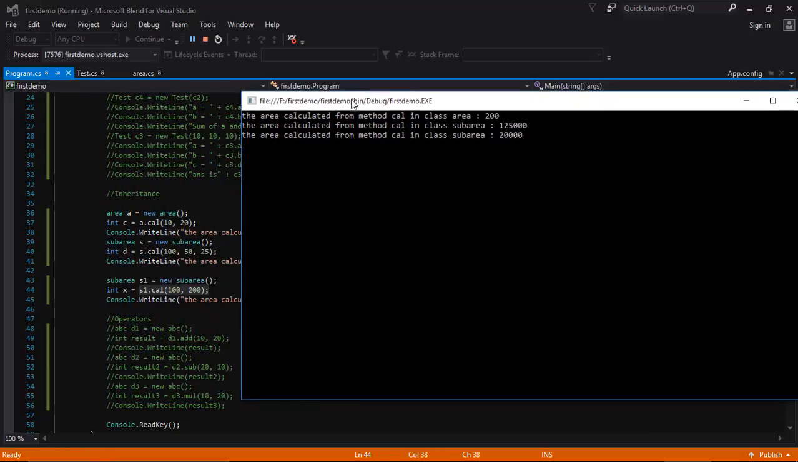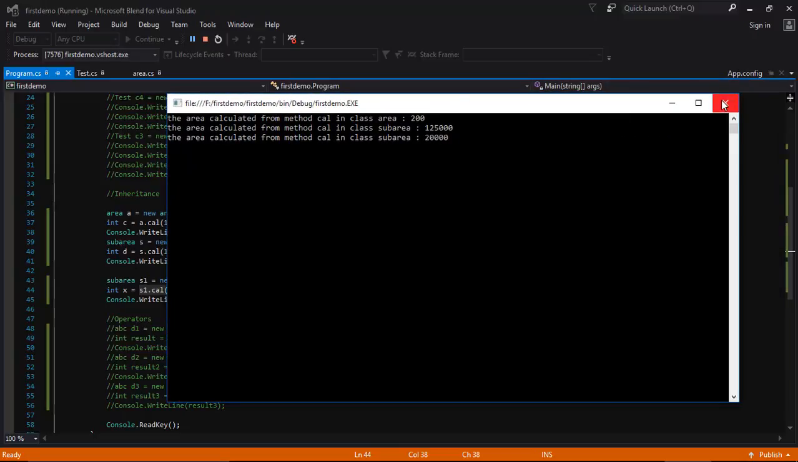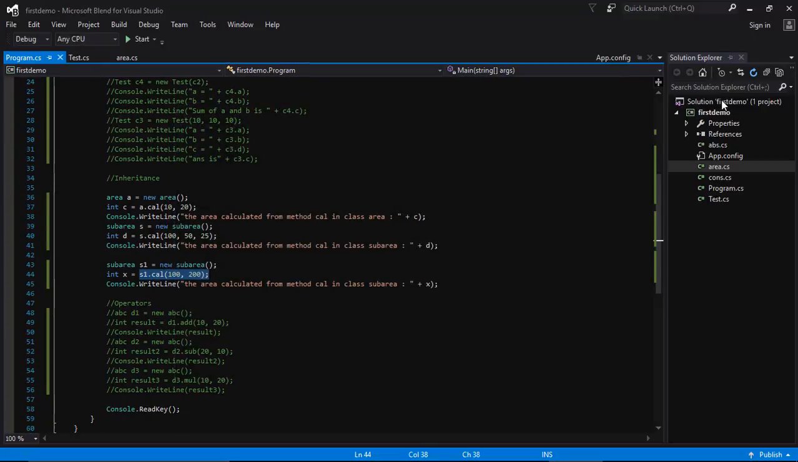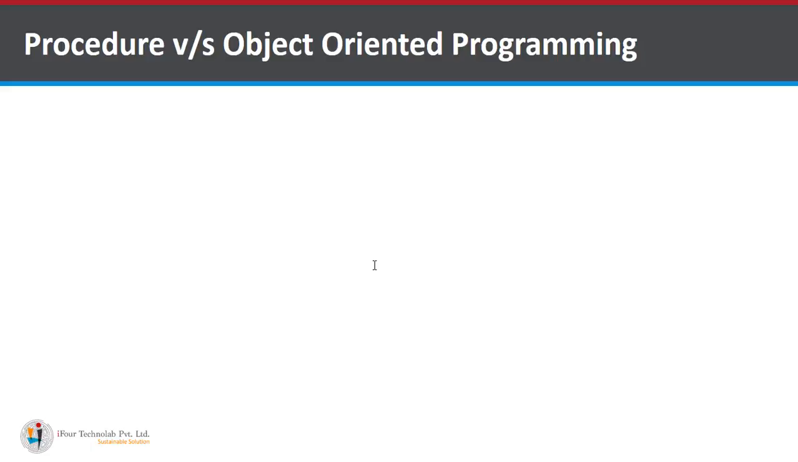You can see the difference here. The first is the area calculated from method Cal in class Area. Second, the area calculated from method Cal in class SubArea, which is inherited from Area. And third is the area calculated from Cal in class SubArea. This is just an overview of class, object and inheritance, and how to use them. Now let's move to procedural programming and object-oriented programming.